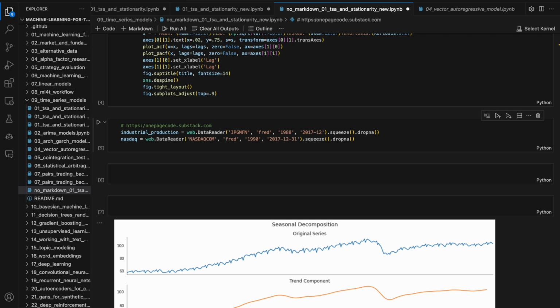Overall, this code retrieves and processes historical data on industrial production and the NASDAQ index. These data points will likely be used for analysis and modeling purposes in the broader program centered around time series analysis and stationarity.